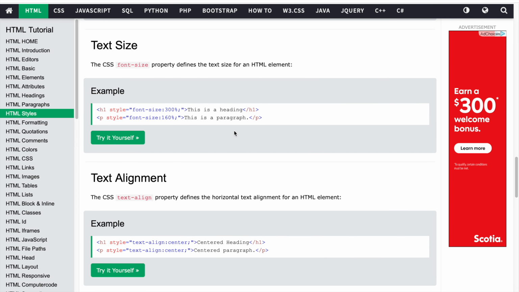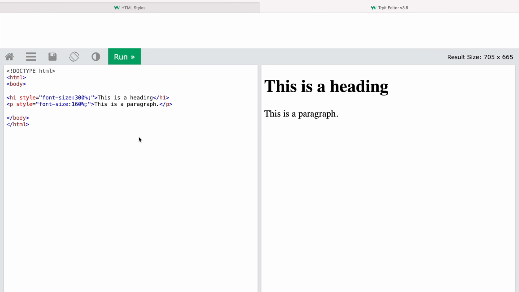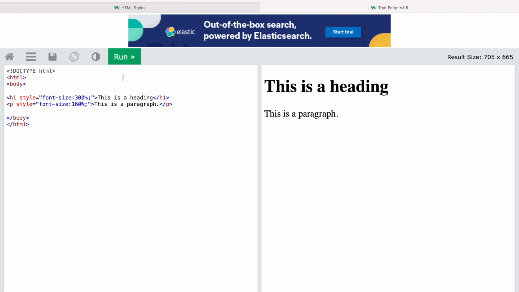Text size. We can also change the text size. The property is font size, and then the value is in percentages. So this is another way we can define the text size. If we run this, that would be it. And then let's see what 1% would be. Let's run this. Oh, okay, it's pretty tiny. Perfect.